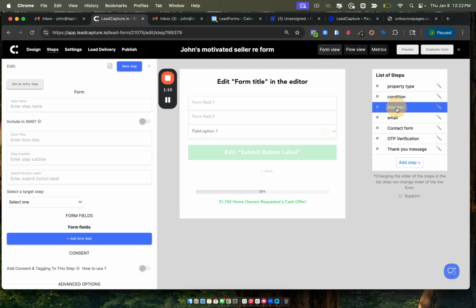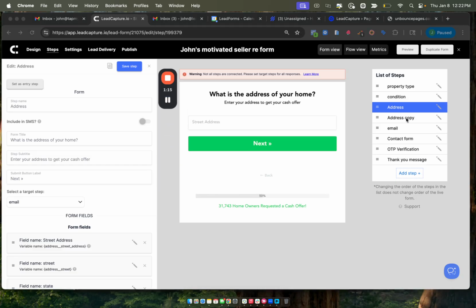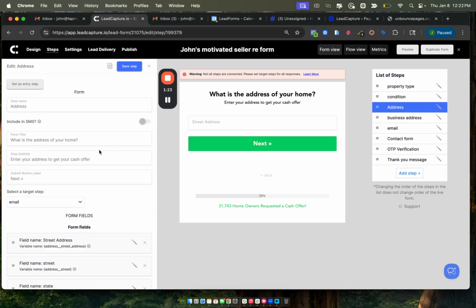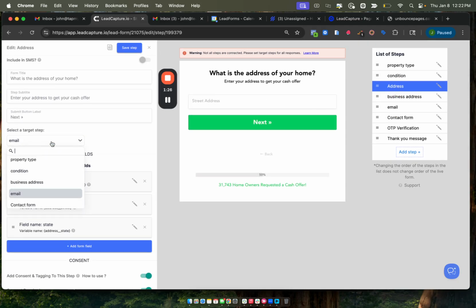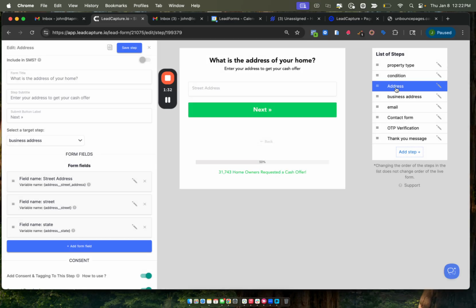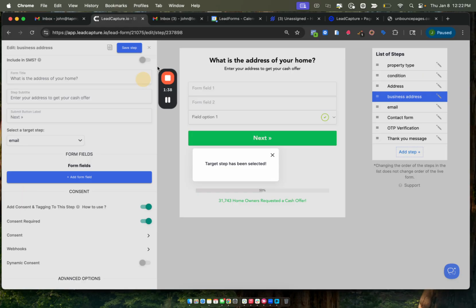First, I'm just going to clone this address step and create a business address step. Okay, so we have our address step here. I'm just going to call it business address. What we're going to do here is capture the home address and then the business address, just so you can see that we can capture both at the same time in the same flow, because there could be some cases where you need to capture home address and business address. So address is going to go to business address, then we'll just send business address to email.